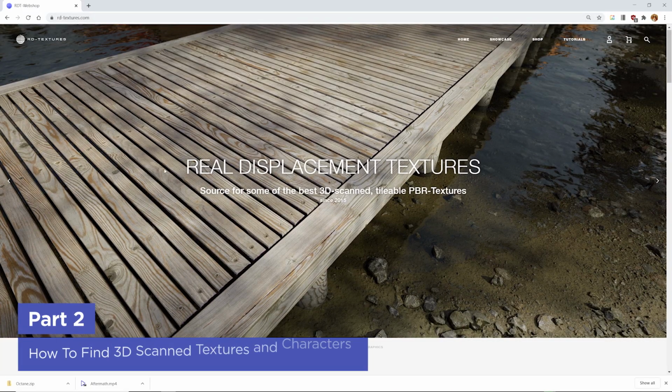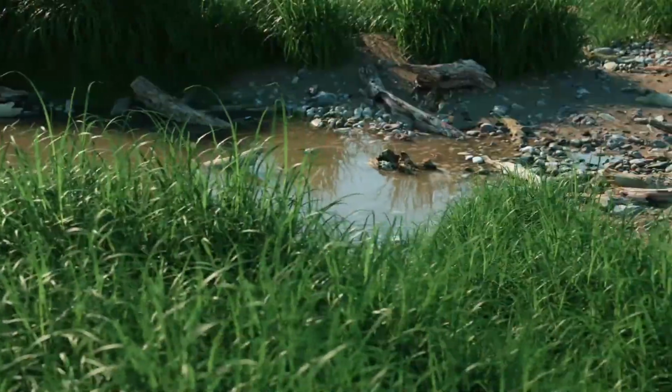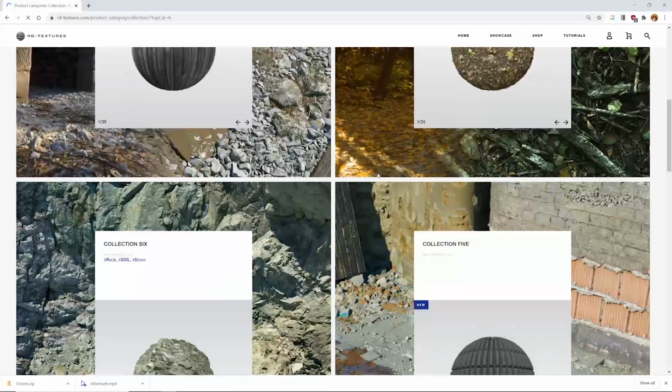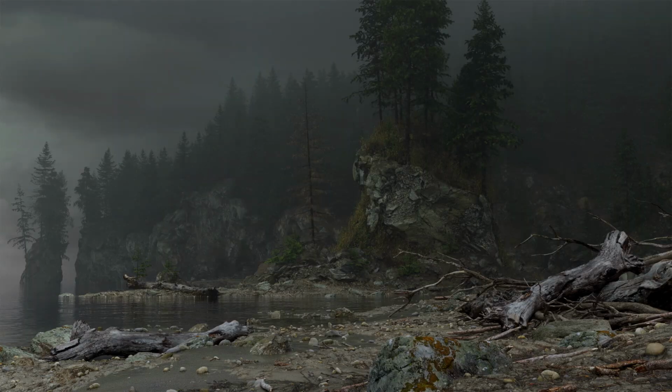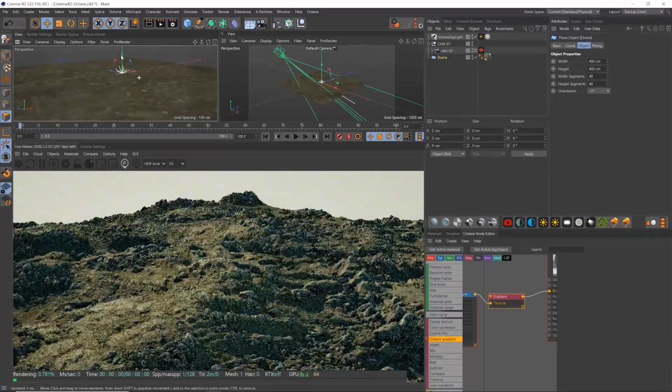Another favorite of mine is Real Displacement Textures, and Kristoffer Sølvåg Lærdal, who runs this site, is amazing at creating the highest quality 3D scans out there and then converting them into displacement maps. For photorealistic grounds and rock walls, and just nature scenes in general, these are a must-have. And similar to Kitbash3D, these all come with pre-made Octane setups.